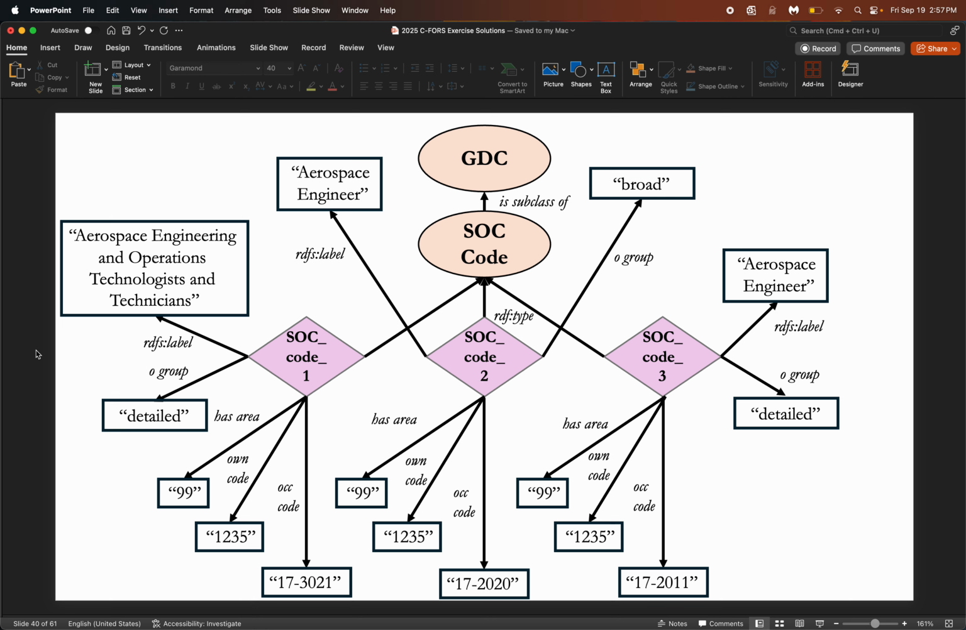But still, we have the SOC code. A lot of this can just be done on the information side. You have the SOC code, and you have different codes that fit under it, and a lot of them have just literal values or text strings, like Aerospace Engineering and Operation Technologist and Technician, O Group, 99, 1235, and stuff like that. More annotations, not that interesting. Or is there? They all have the same area code, same own code. Well, 2 of them have the same O group, and 1 of them has a different one. Pretty interesting.